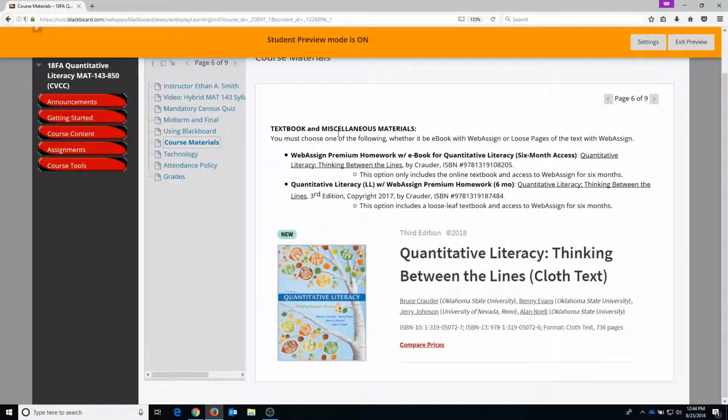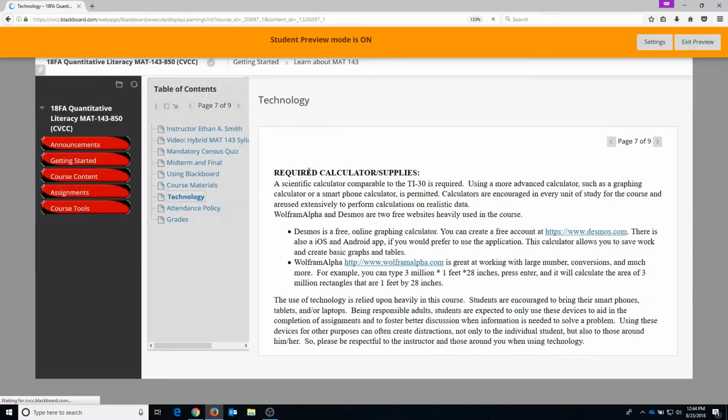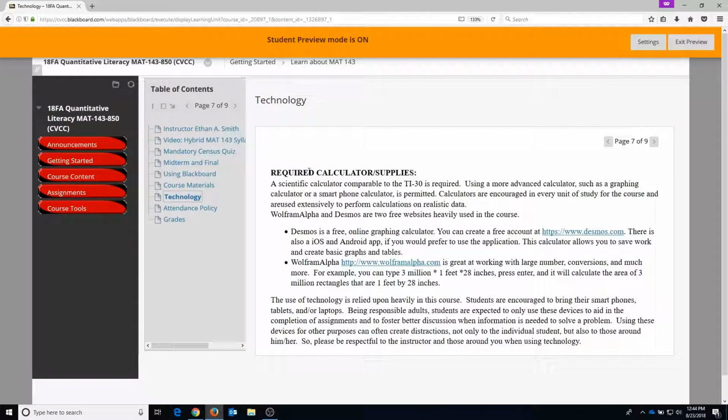We will be using the 3rd edition, as I mentioned in the previous video, and the bookstore has ordered copies of these two options. One is WebAssign access with just the ebook. The other is WebAssign access with a loose leaf copy of the textbook. Technology, obviously you'll need to use your computer because you're learning this all online. And then there are 2 websites that I would like to direct your attention towards, and I'll talk about more later, and that is Desmos and Wolfram Alpha.